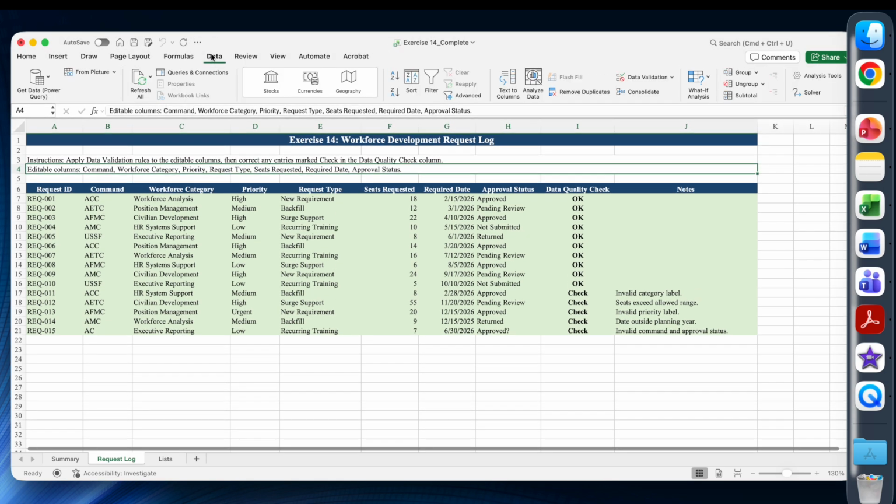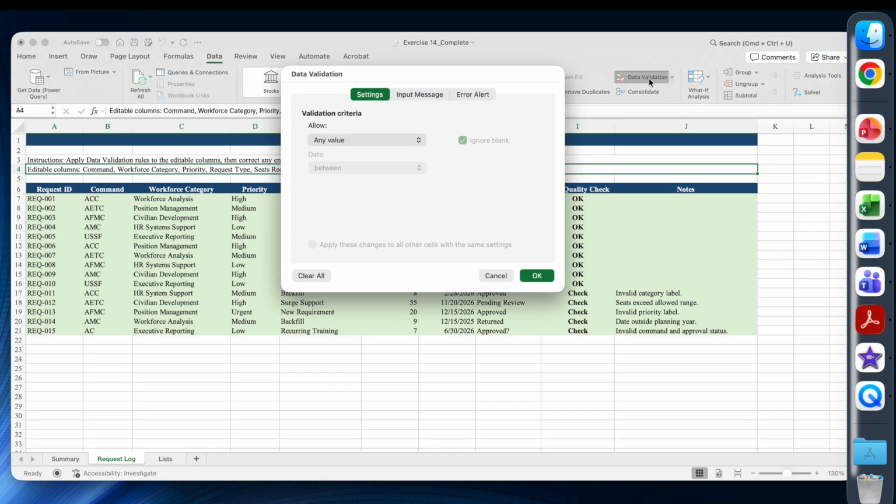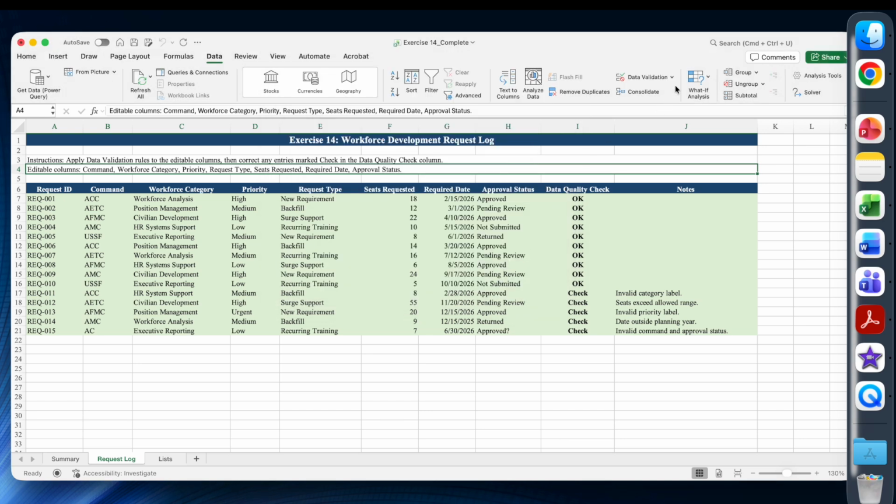Next, we need to find and invalidate those invalid entries. So we'll click on data, data validation, and my feature includes circle invalid data. Not every Excel version does, but if yours does, it has this option to select those invalid data. And here we will just go through and make those corrections.